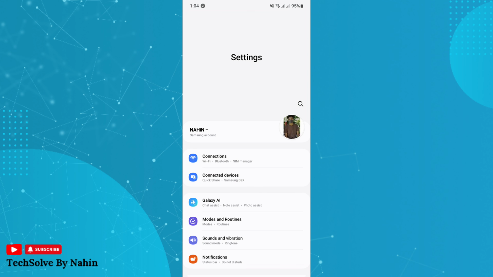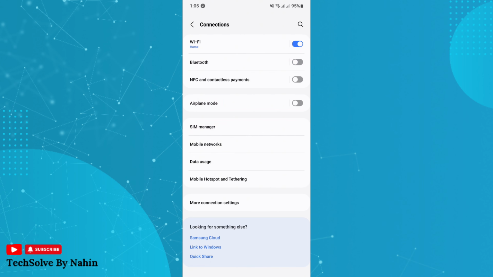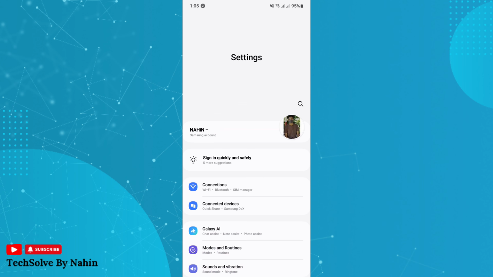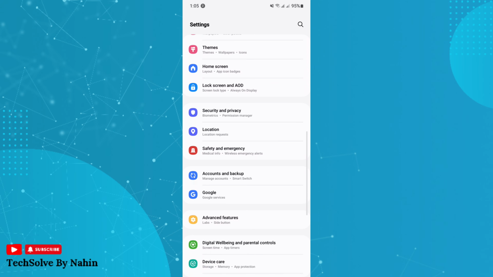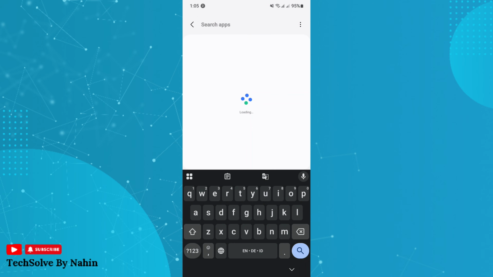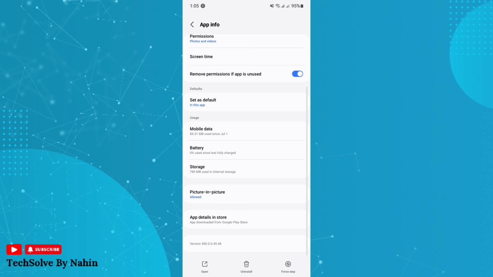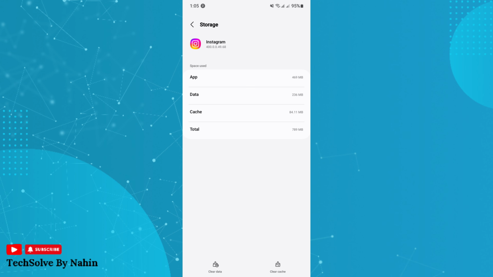First, open your mobile settings and connect to a stable internet connection. Now go back and find the apps option from your settings and open it. Now search Instagram here. Now tap on Instagram, then click on the storage option and clear cache from here. Do not clear the data.